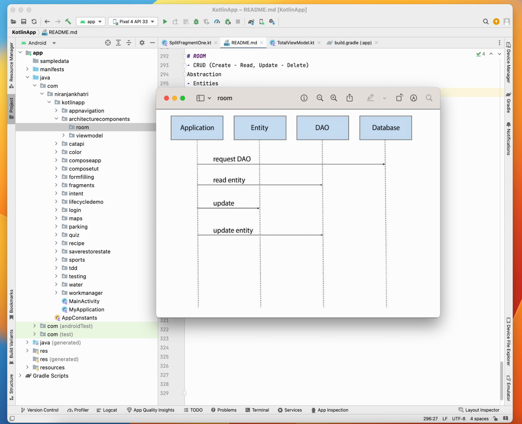This diagram shows the relationship between your application and the Room components. You can see how the Room components interact with each other, like how they interact with your entity, DAO and database, right?